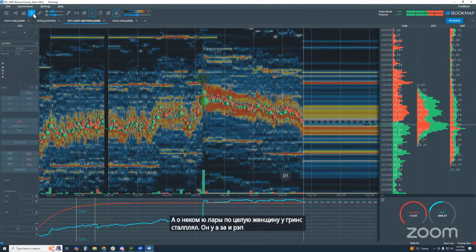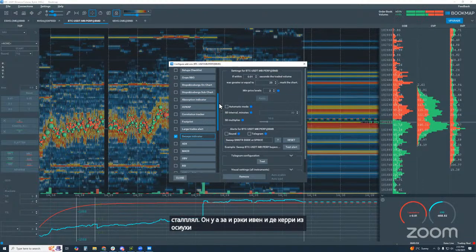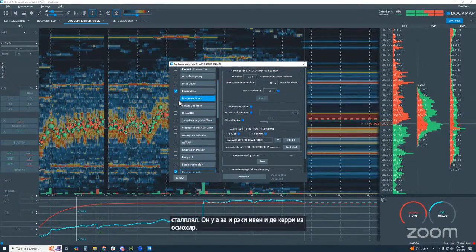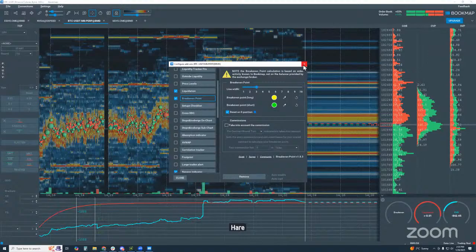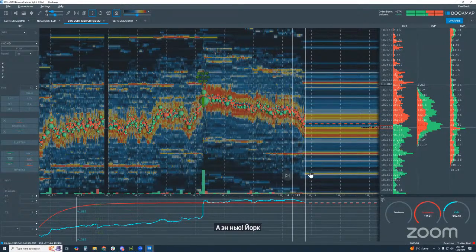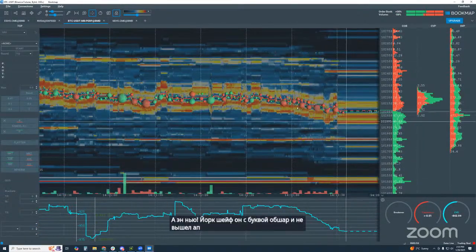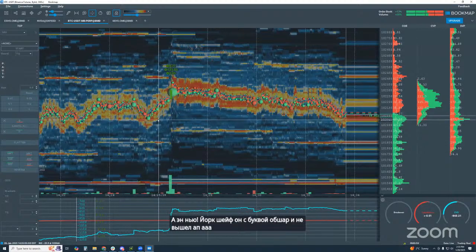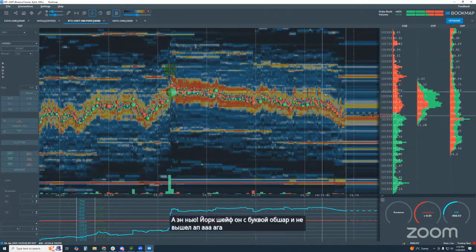Break even indicator is also here, right here. You can put that on, and then you can trade from the Bookmap chart, and then that will show up. Let's see here. Did we get down to that level? Almost.